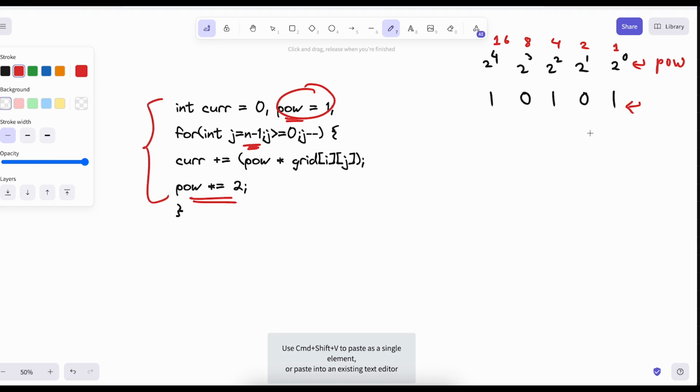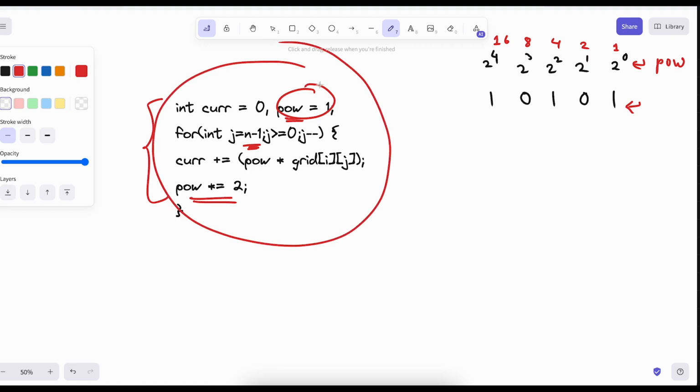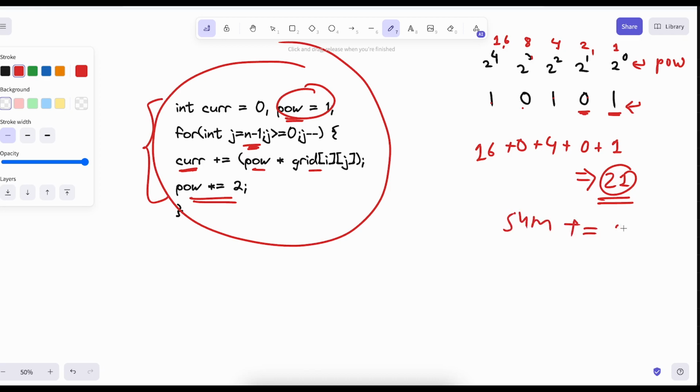If you don't know how to convert binary to decimal, you can see this code, and still if you don't understand, you can check other videos. Starting from this one, I will multiply 1 into 1, that would be 1. Power into grid. Then I go to 0, 2 into 0, that would be 0. And I am still adding it into the current one. 4 into 1, that would be 4. 8 into 0, that would be 0. 16 into 1, that would be 16. And my final answer would be 21. Then I will add this into my sum, and that is my score as well.